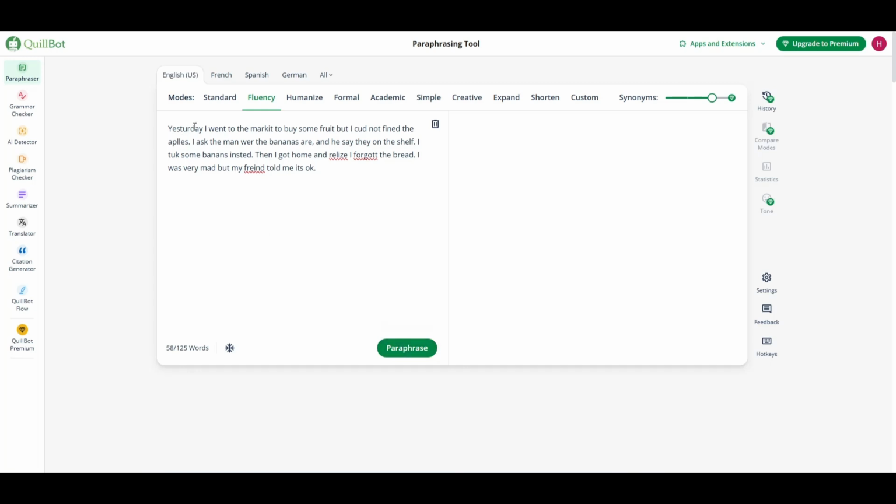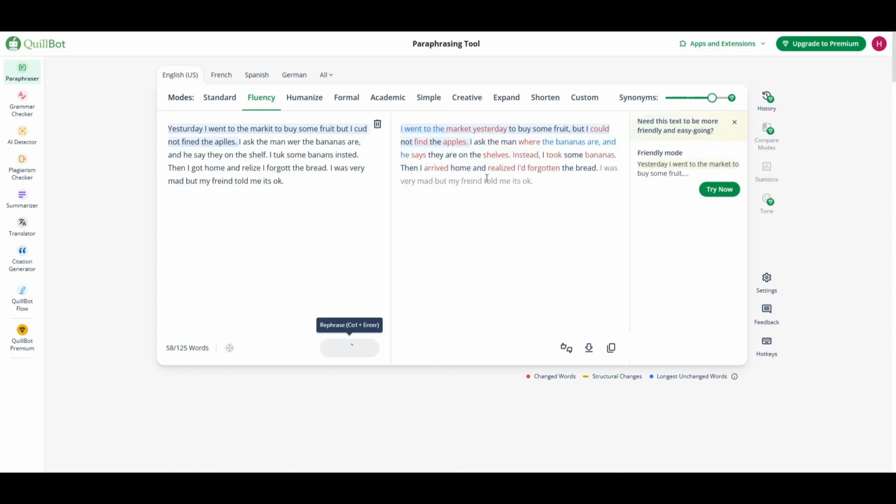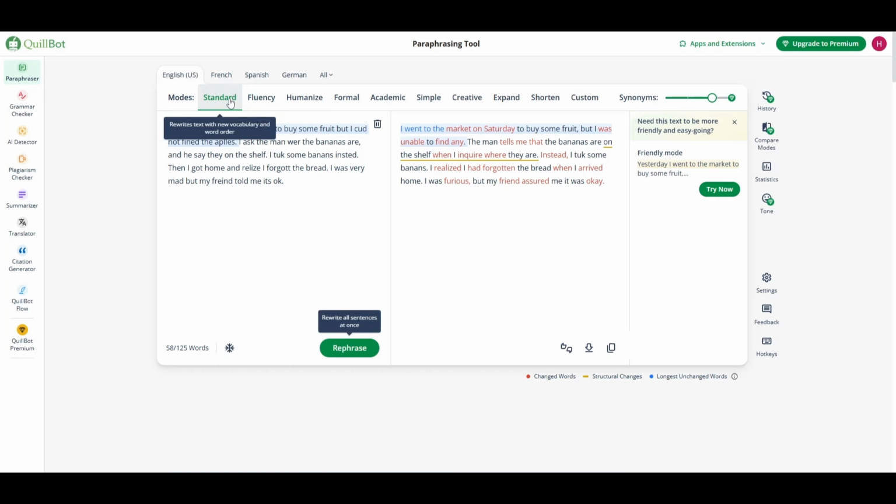As you can see, my text has many wrong spellings and many wrong grammars here. So just click on paraphrase, and then it'll immediately fix it for me. As you can see. Now, if you want to use the standard, you can just do that as well. And there you go. Now, both of them have different uses, but it can check the grammar and spelling as well.